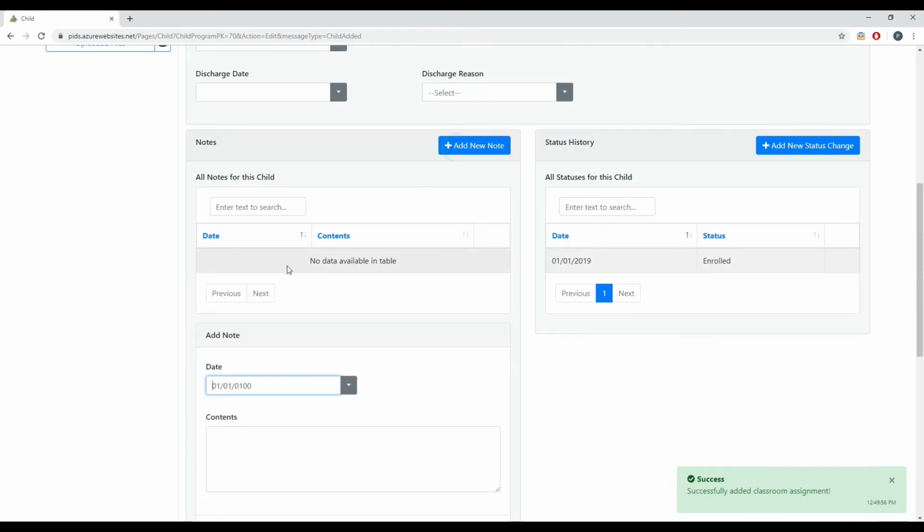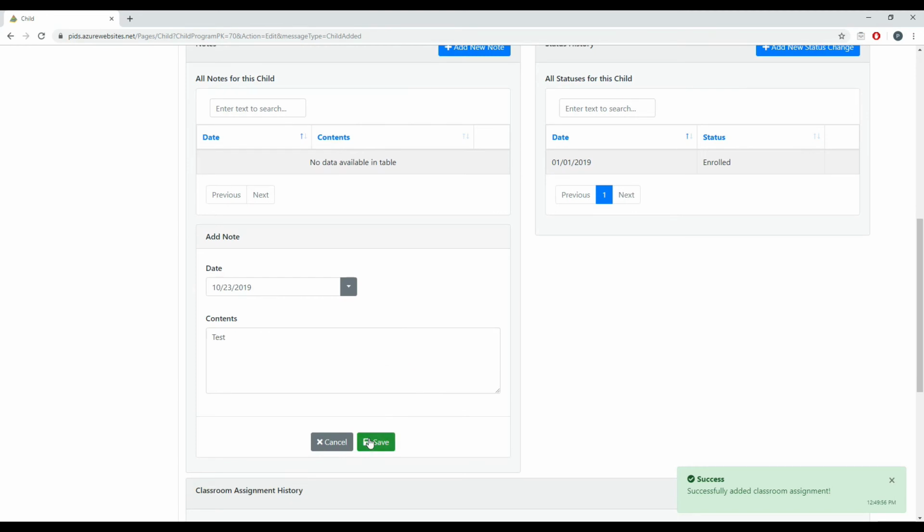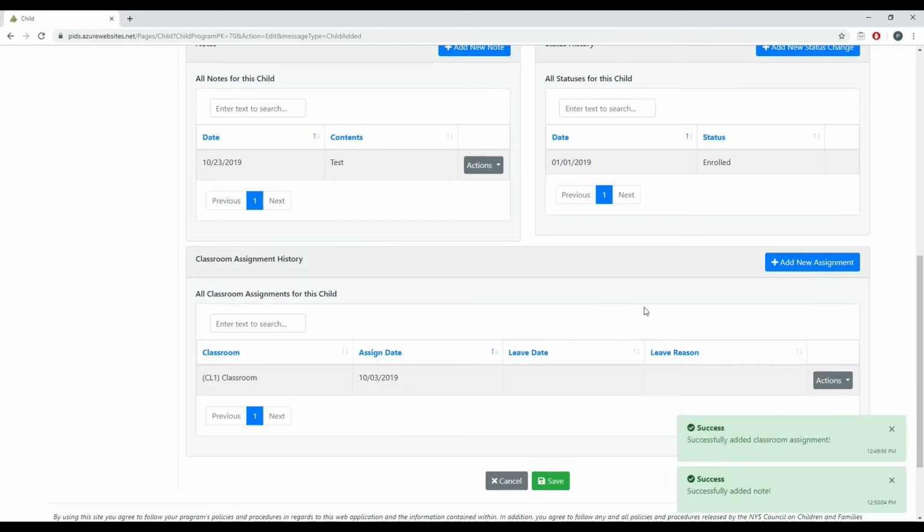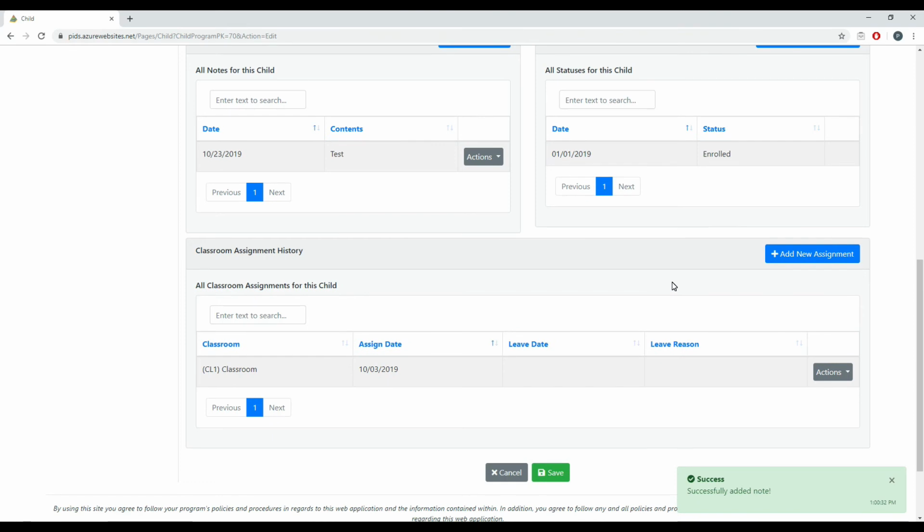And I can also add a note for today of test. And there are several other forms that work in this way where there are linked records such as notes to the main record of the child. But the child's a good example, and it really gives you an idea of how the forms work, and that's about it.